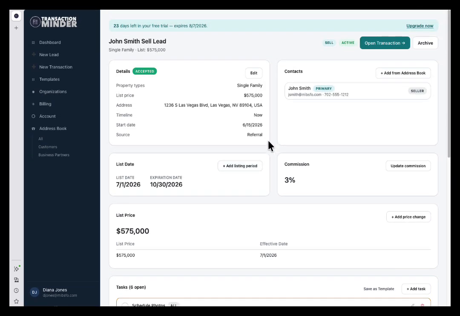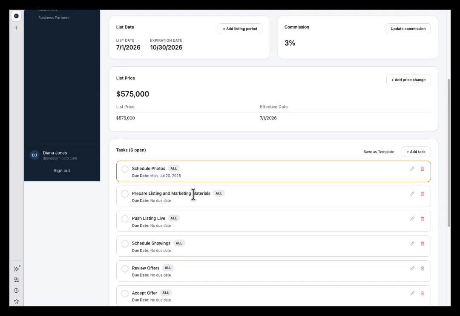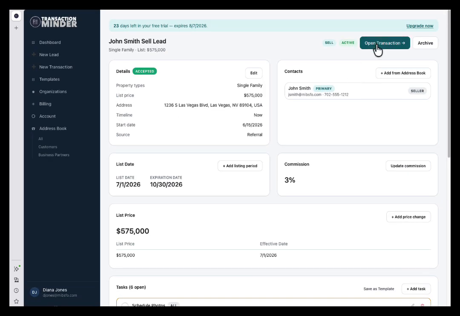Like I said, once we have this property in contract, we've done all of these things. We've pushed the listing live, we've scheduled the showings, we've reviewed offers, we've accepted an offer. We can convert it easily into a transaction. So we click that and we'll convert this particular lead into a transaction.